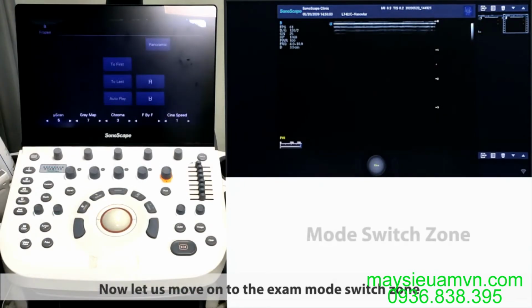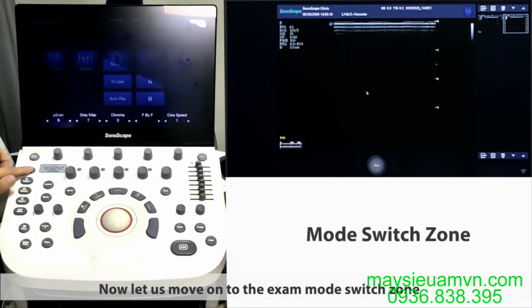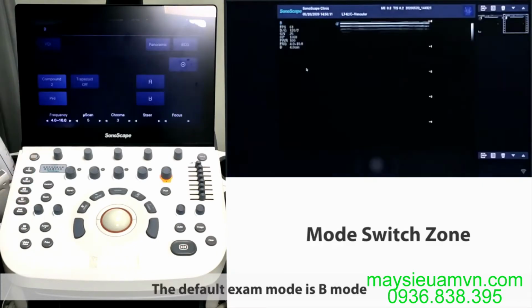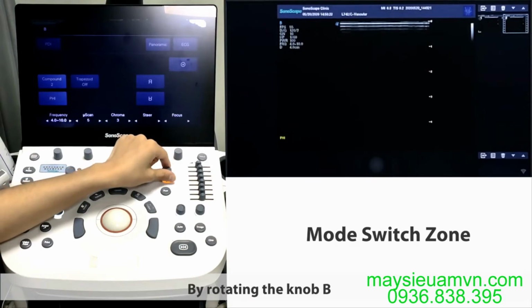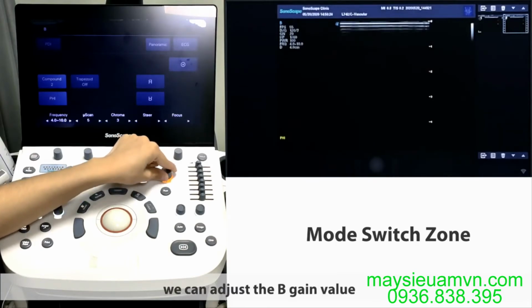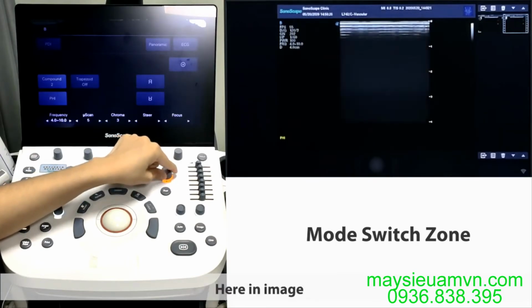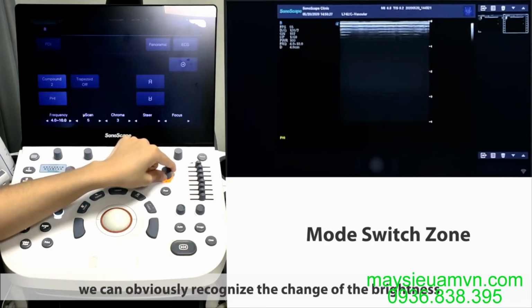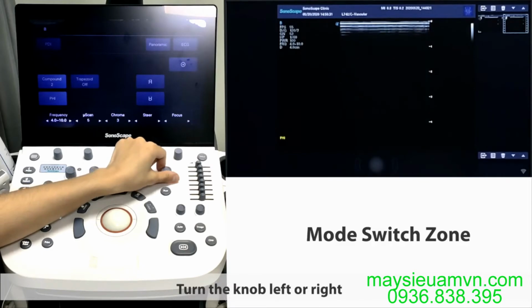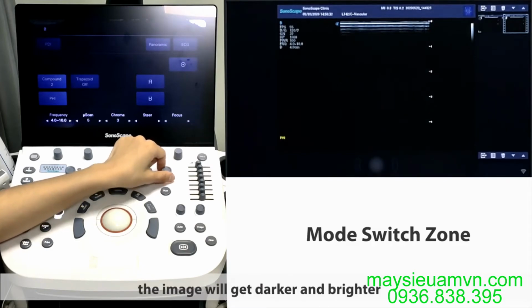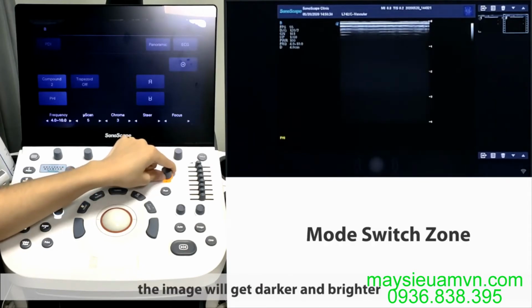Now let us move on to the exam mode switch zone. The default exam mode is B mode. By rotating the knob B, we can adjust the B gain value. Here in the image, we can obviously recognize the change of brightness. Turn the knob left or right. The image will get darker or brighter.